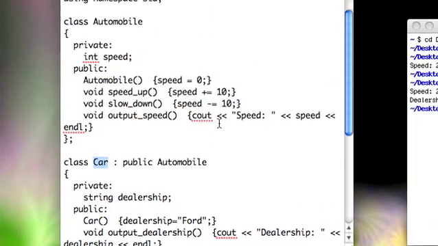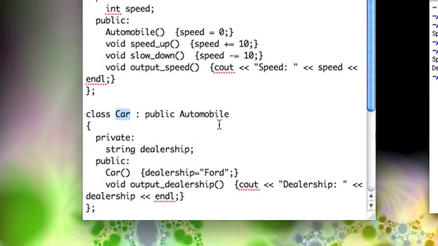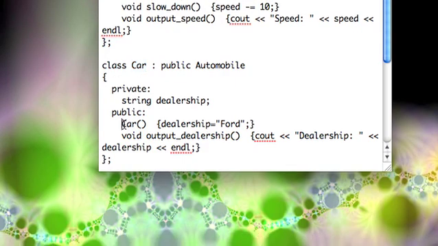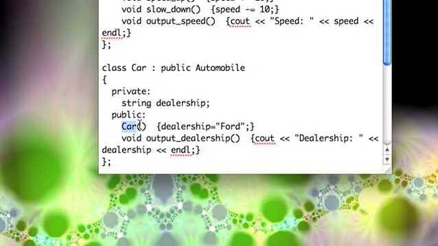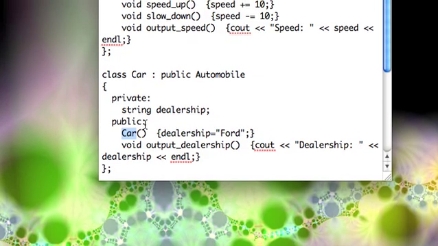First of all, when you inherit from a class, you don't inherit the constructor. So what that means is you have to define a whole new constructor for the class. If you think about it, you also don't inherit the destructor.